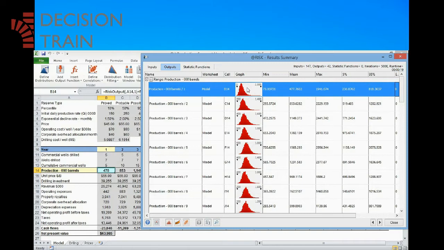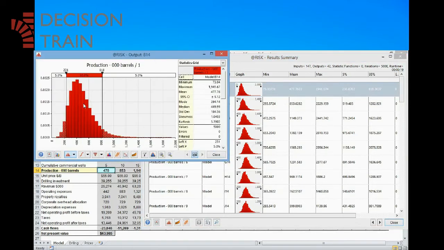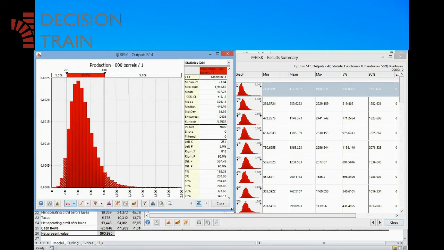93. Drag out the first thumbnail chart for production in 1,000 barrels for Year 1 output. This is the chart that describes probabilistic production for Year 1. It has a mean or average of 477.76 thousand barrels, a minimum of 73,000 barrels and a maximum of 1.94 million barrels. The most likely or mode value is smaller than the mean at 394,000 barrels.